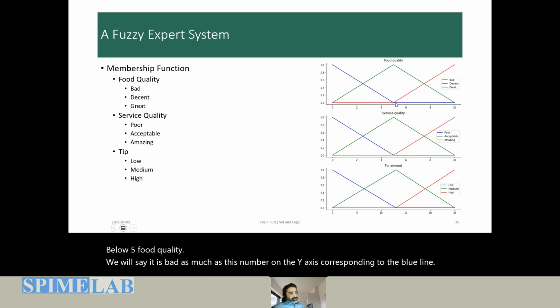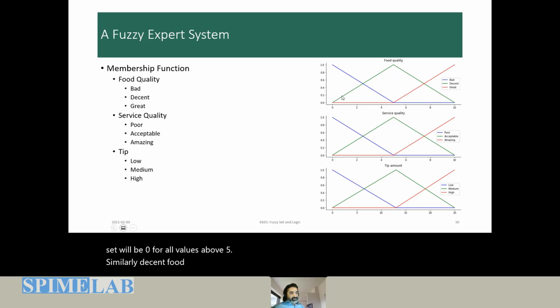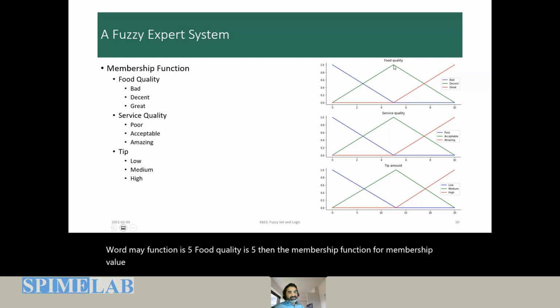Above 5, if the food quality is above 5, we cannot say it is bad. The membership to the bad set will be 0 for all values above 5. Similarly, for decent food quality, the membership value will increase after 1, 2, 3, 4, and if the food quality is 5, then the membership value will be 1 for the decent function. Food quality great will be represented by this red membership function.